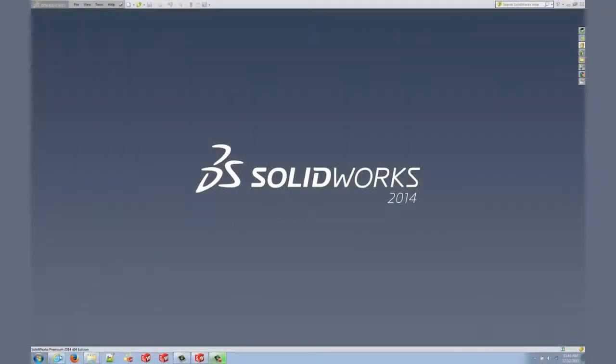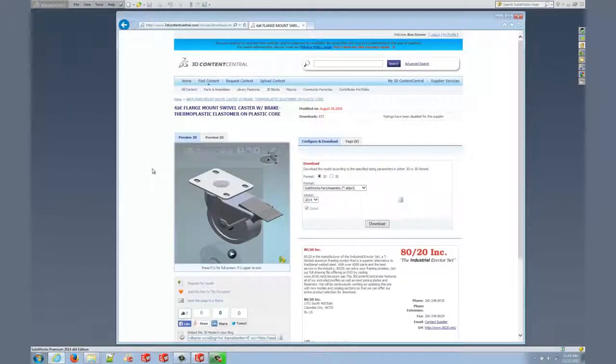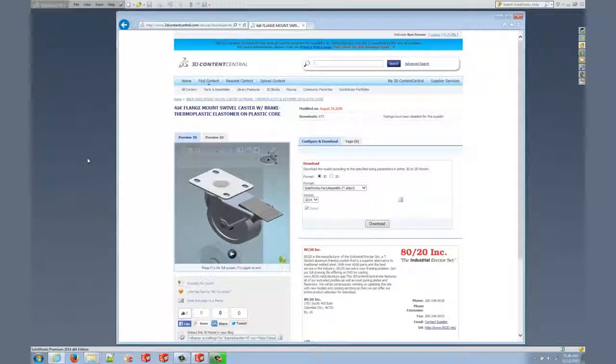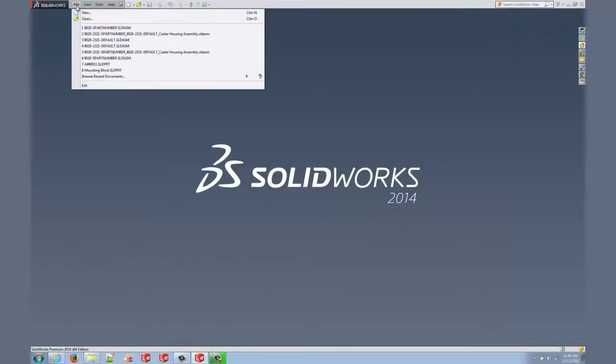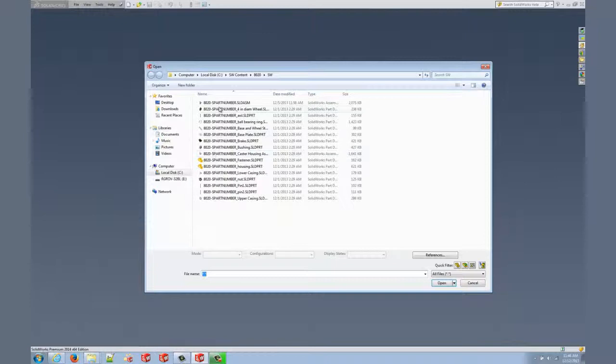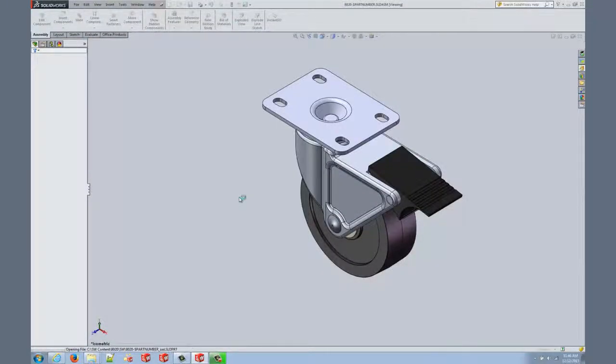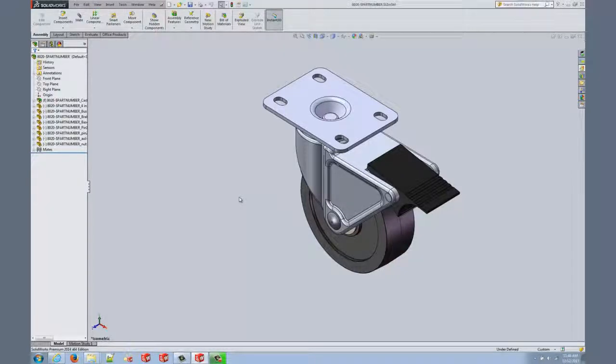The files I'm going to be using for this demonstration have been downloaded from 3D Content Central. Here you can see that I've chosen the flange mount swivel caster, and it is available for download in various different file formats. So I want to open the native SolidWorks assembly so we can see how that opens and compare that to the other CAD file formats that we'll be importing.